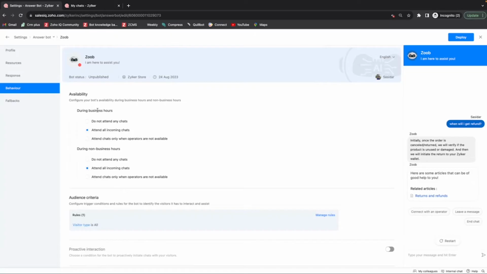So during the business hours, if you are available and you want to take up the chats, you can just click on do not attend any chats. So during the business hours, the bot will not attend any chats, and during the non-business hours, the bot will attend all incoming chats. So if you want the bot to take up every chat, you can just click on attend all the chats during business and non-business hours. So the bot will take up all the chats irrespective of the business or non-business hours.